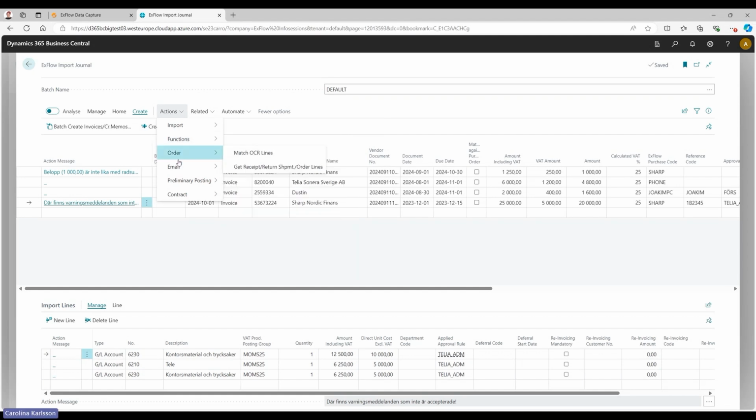You also have other buttons here related to orders, emails, and primarily posting. And on the bottom here, you have contract as well. So if you have a document that is going to be linked to a new ExFlow contract, you can create it by pushing create contract here. We will then use the information at the main level that you have filled in, such as the purchase code, approval rule, and so on.